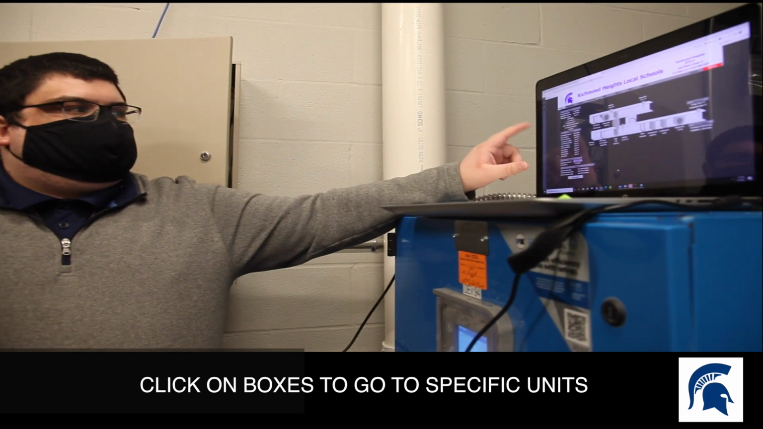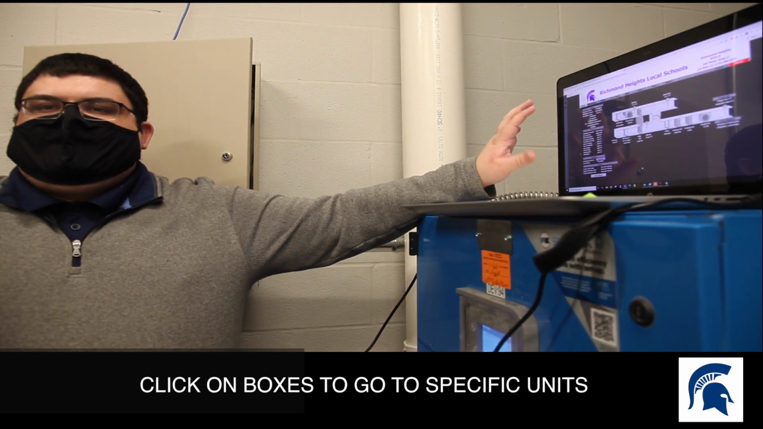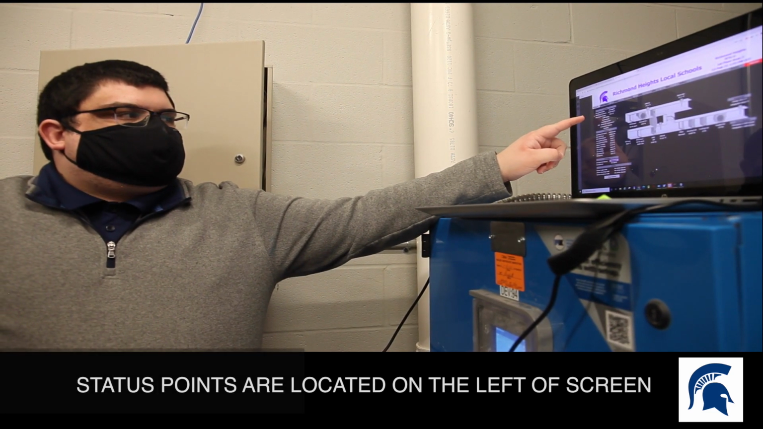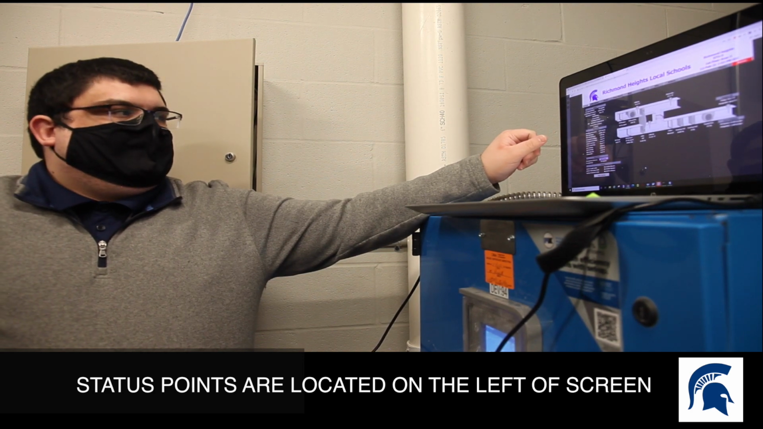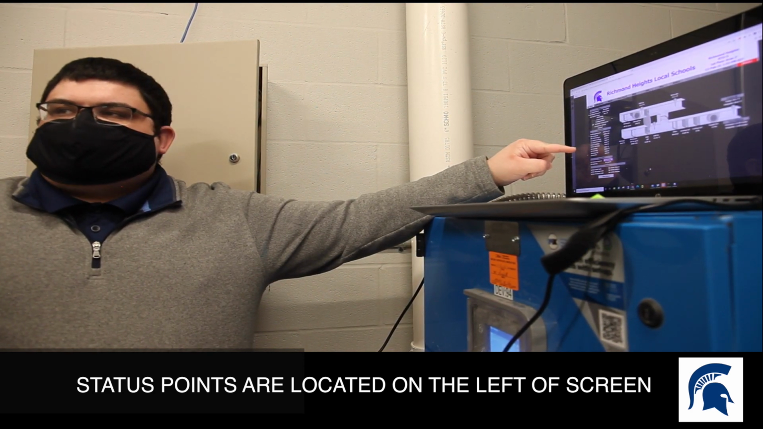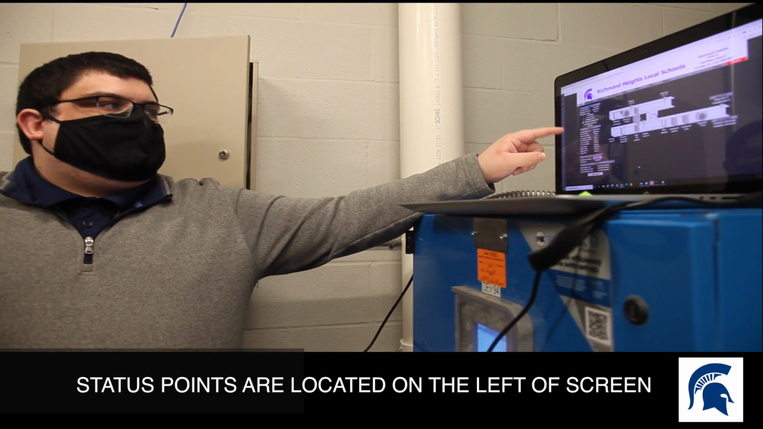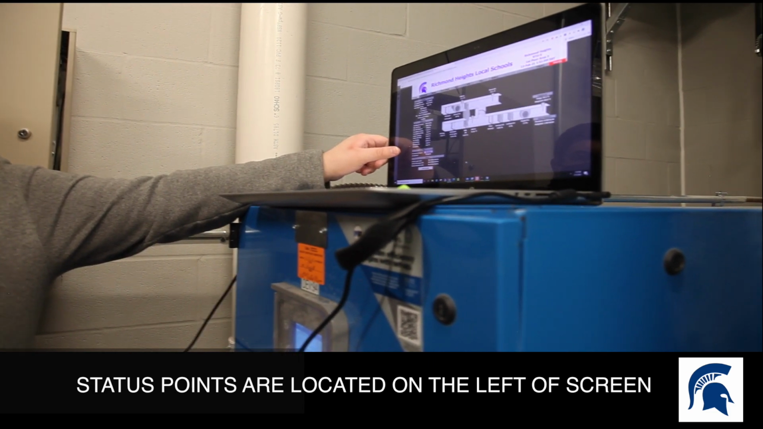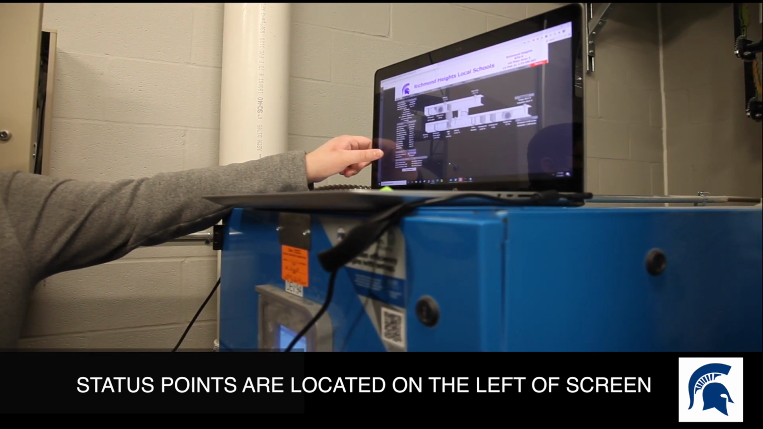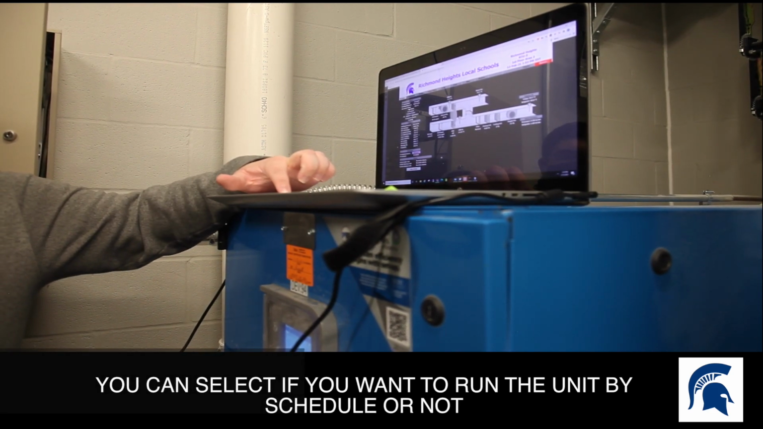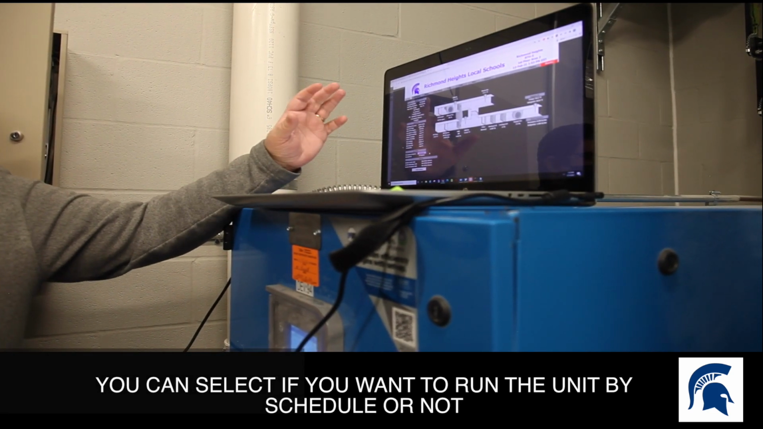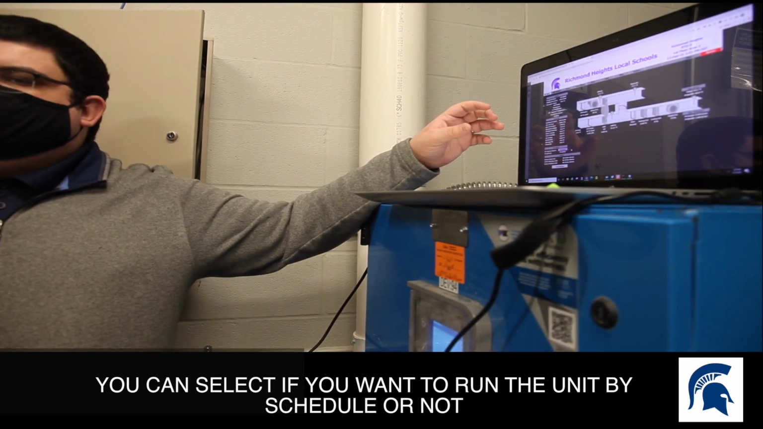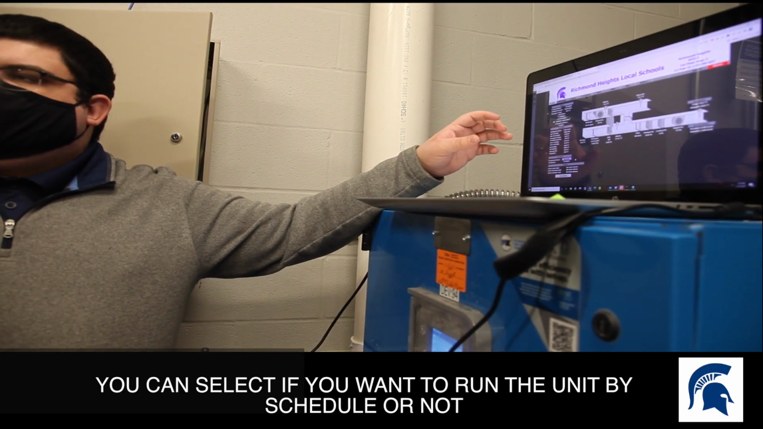All of our graphics are formatted the same way. You see some of the status points here on the left. Then all your set points that the unit is controlling to: temperatures, pressure, airflow set points. Here we just have the occupancy for the unit. This first one lets you select whether you want to use the schedule in this system, or let it run off the schedule in the controller from BCI, the control bin.